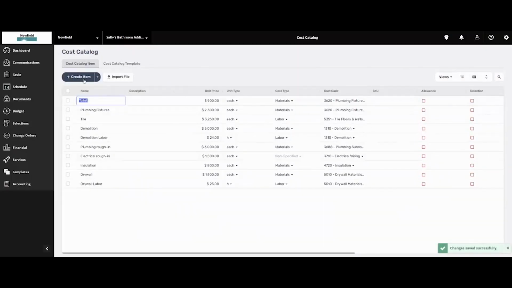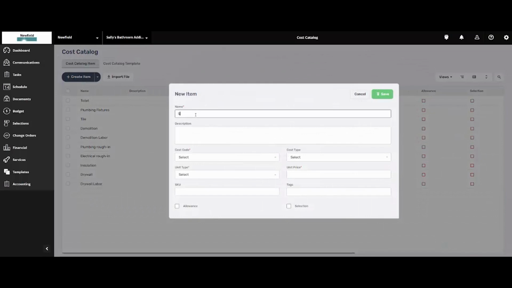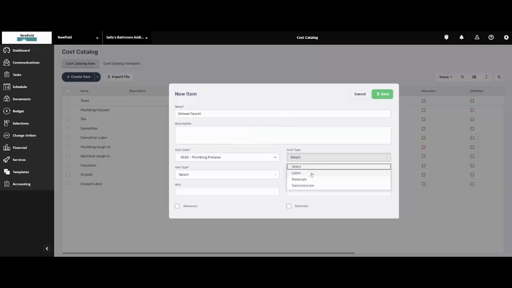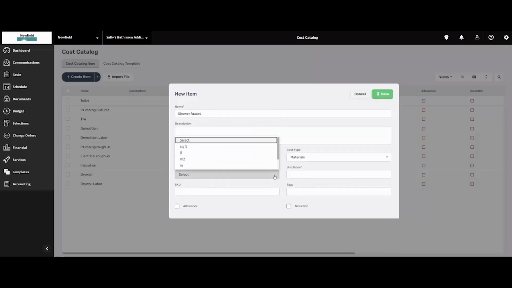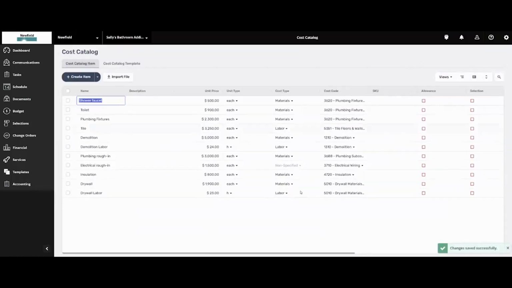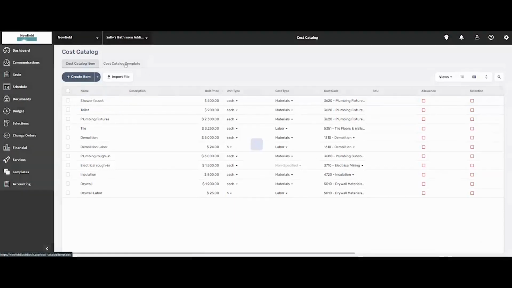All right, let's add one more. Let's do a shower faucet. Again, we'll pick the same cost code, plumbing fixtures. Type will be materials. Say each. All right, give it a price, and we'll save that. Let's move on over to the Cost Catalog Template tab.